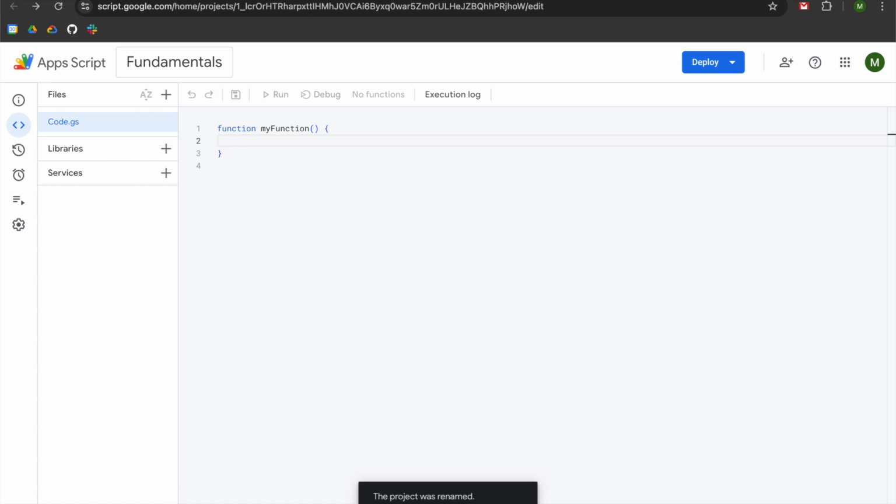AppScript is Google's version of the JavaScript programming language, and you can use AppScript in order to augment Google file types such as Sheets, Docs, Slides, Gmail, etc. Additionally, you can also use it to develop web apps and applications and add-ons and extensions and all that type of stuff.